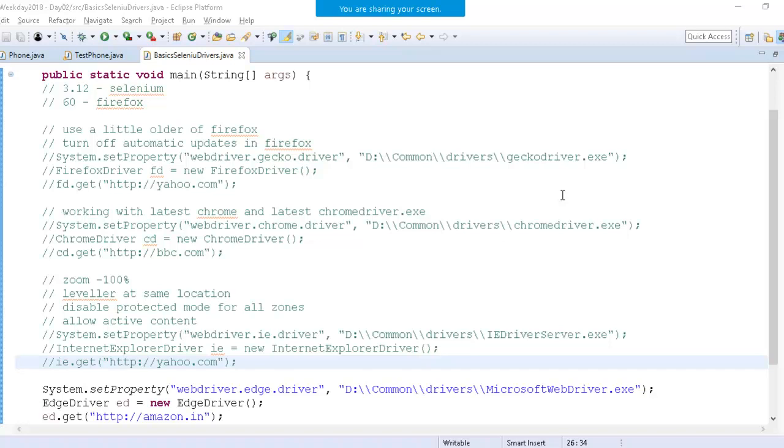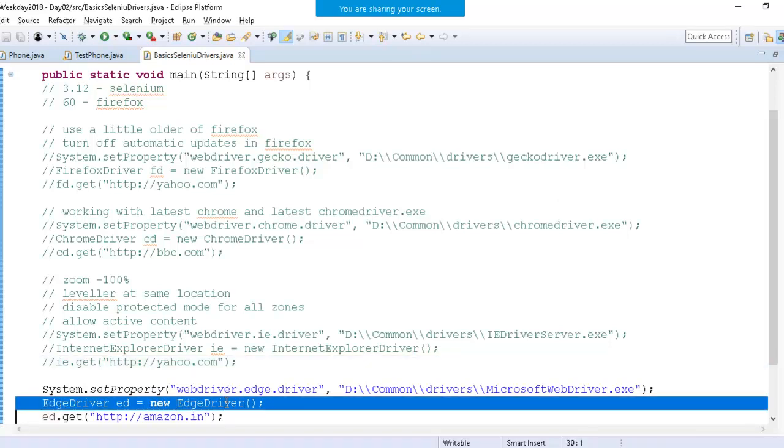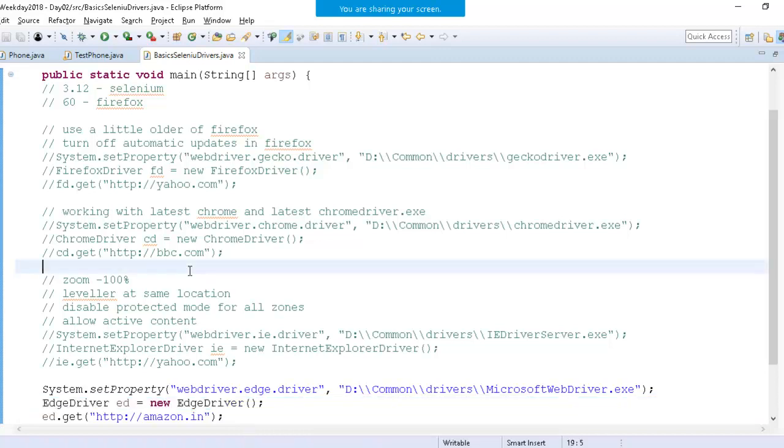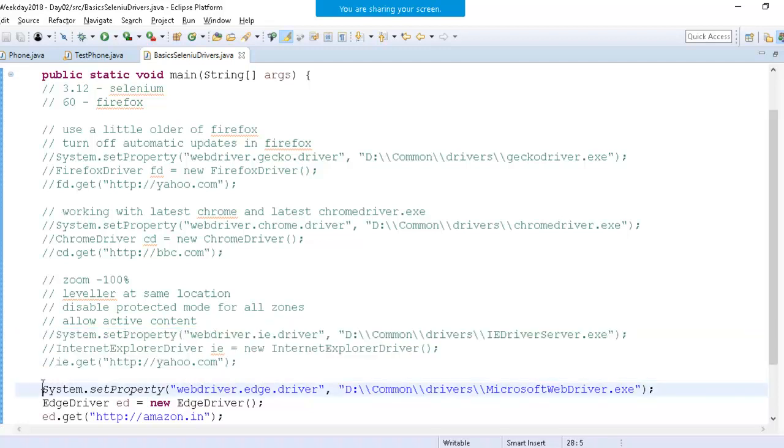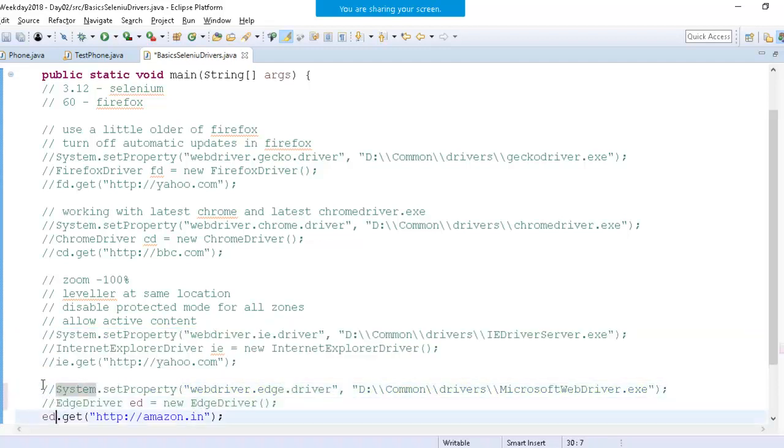But it's okay. For you, it will work. Right. Now, the thing is, you don't need to write this line System.setProperty again and again. Again and again, you are writing this line.